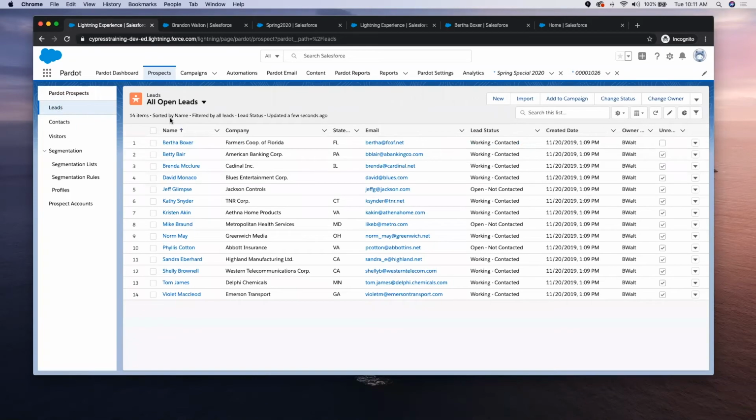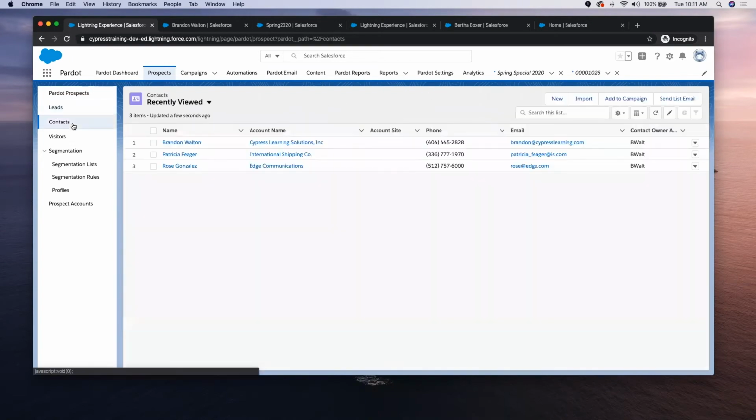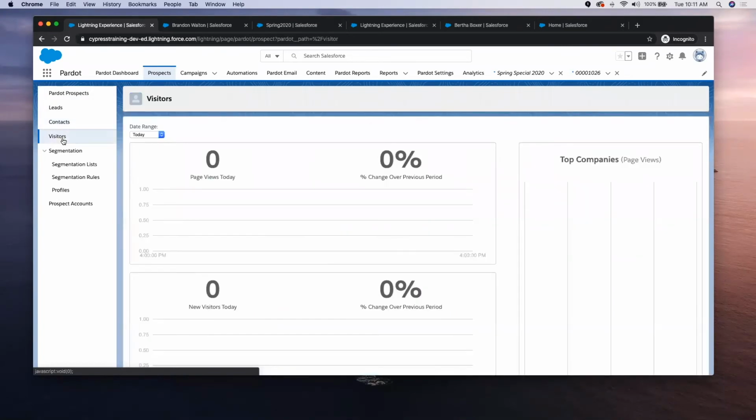So if you're using a standard sales app inside of Salesforce, this is going to be the same thing that you're doing when you're looking at leads there, and the same thing with contacts. So that's all built into this Pardot app to allow you to see in a very nice way who are all of our Pardot prospects. Take a look at our leads, take a look at our contacts. The next one down here is our visitors.